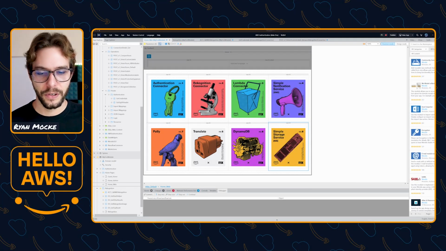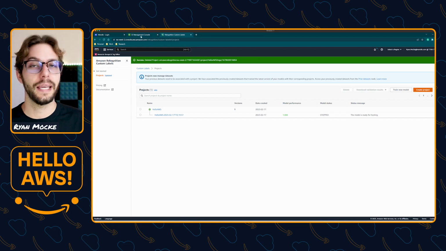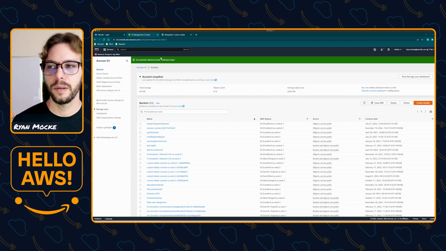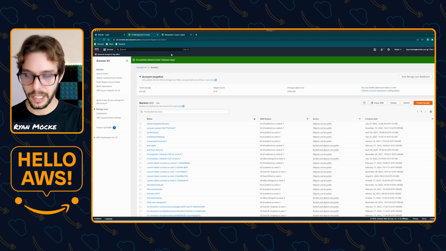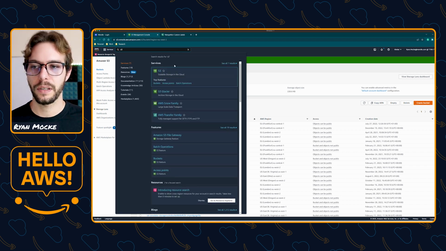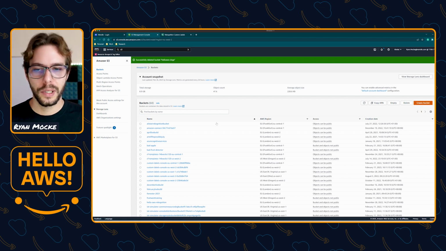All right, so the first step to creating a S3 bucket is to go into the AWS management console, and we're gonna go to the Amazon S3 overview. You can always search for S3 in the bar, you'll find it here. So we're going to create a new bucket.